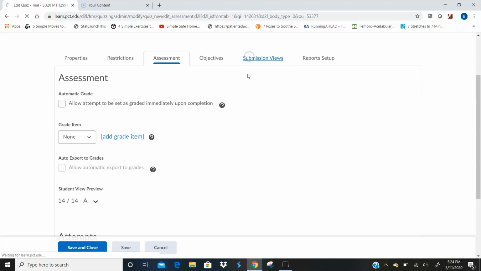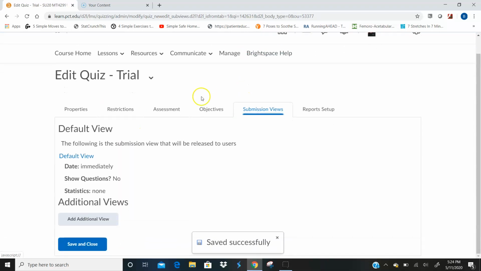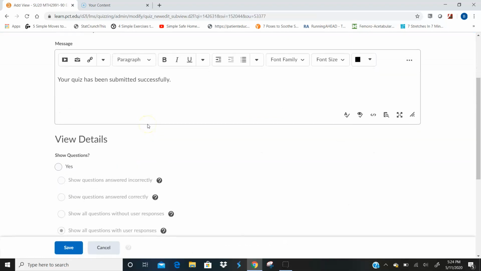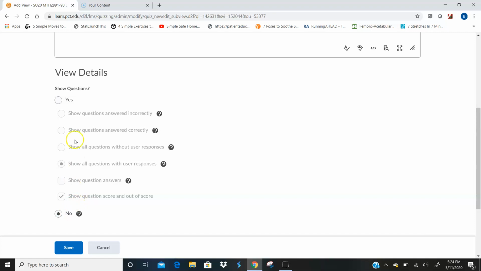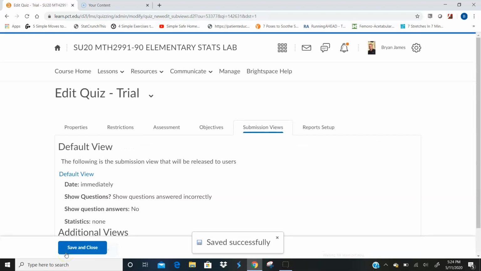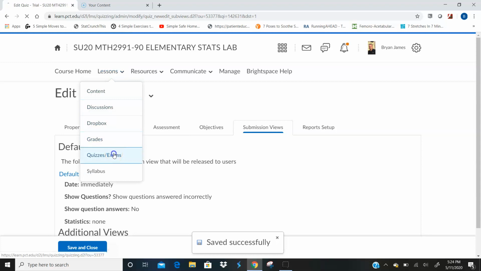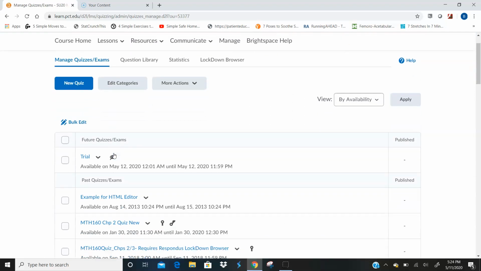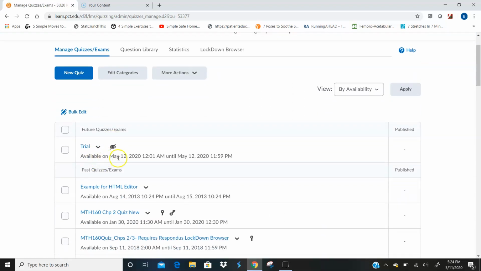And then submission views is where you can tell it what you want the users to be able to see when they're done. Do you want them to see anything or none at all? I usually say yes, showing correct answers. And then this is ready to go. I can hit save. And if I go to lessons and quizzes and exams, it sits there as a future exam for the students.